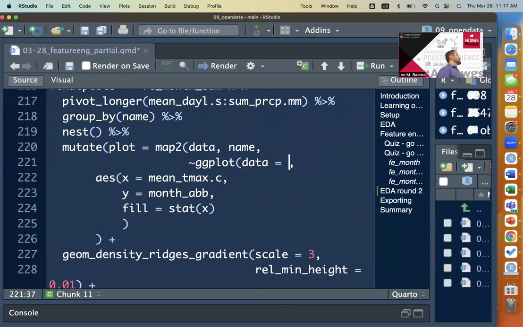Now, how do I specify the data inside of map2? .x, right? So .x is going to specify that that data should fit right here. Another difference here is that on this data frame, I don't have the mean Tmax C column anymore. I have a value column, right? Because we did the pivot longer. So change that x equals to value.